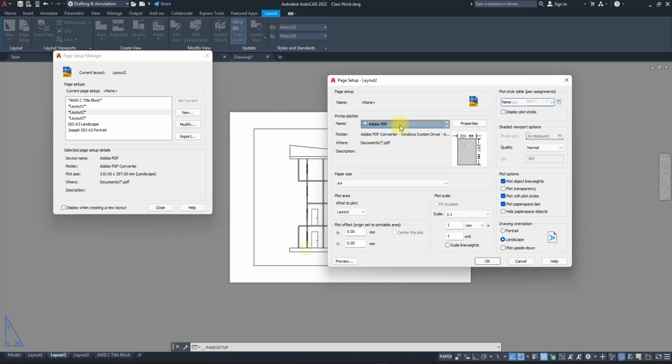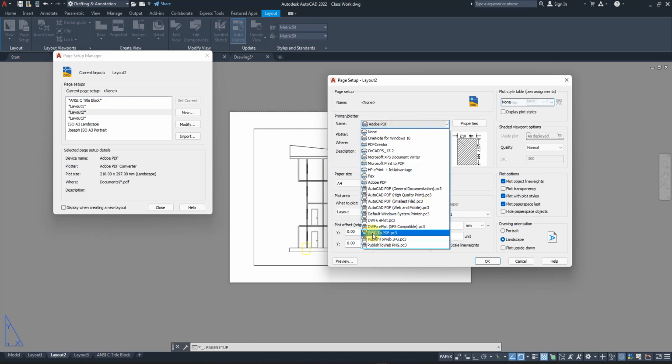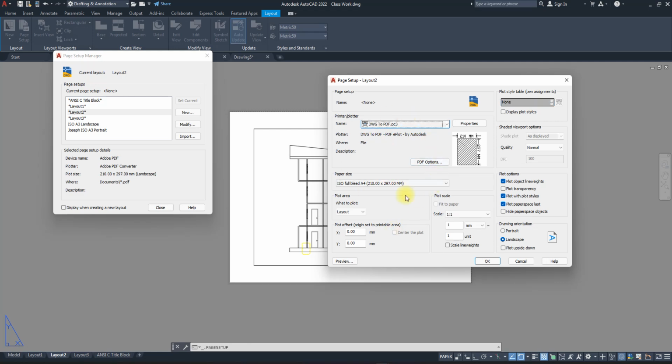The reason is because there are some settings you can't do with Adobe PDF. So instead of using Adobe PDF, what I will choose is DWG to PDF. Can you see this? That means I want to convert my drawing file to a PDF file. If I say DWG to PDF, PC3, any one, then you notice I'm now able to choose paper size.